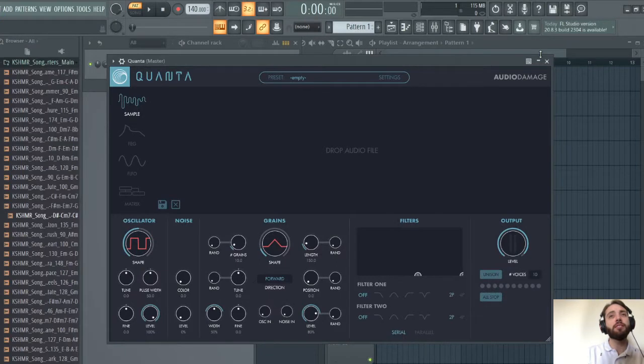So this is Quanta's first screen. It has a lot of knobs and settings we can use to shape our sound. But the first thing I'm gonna do is drag this little sample here so we can work on it.